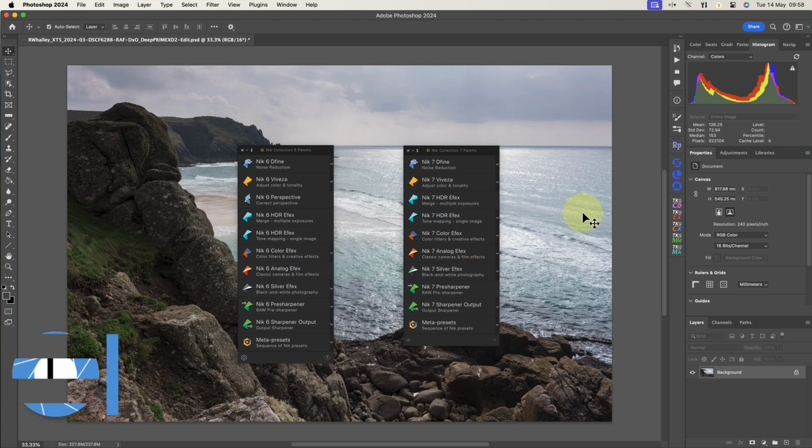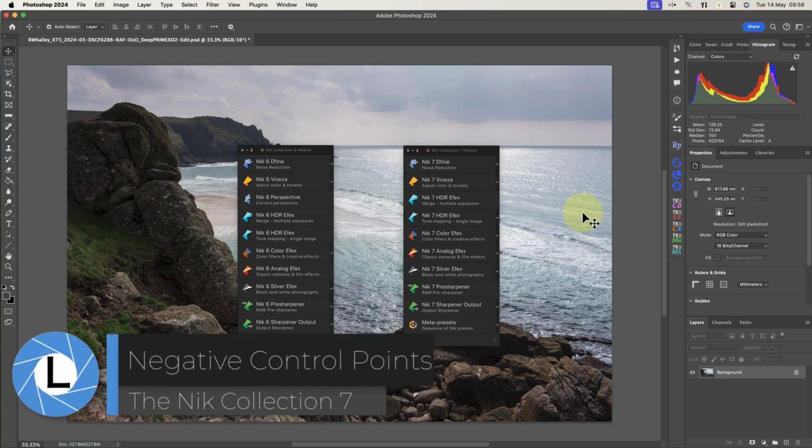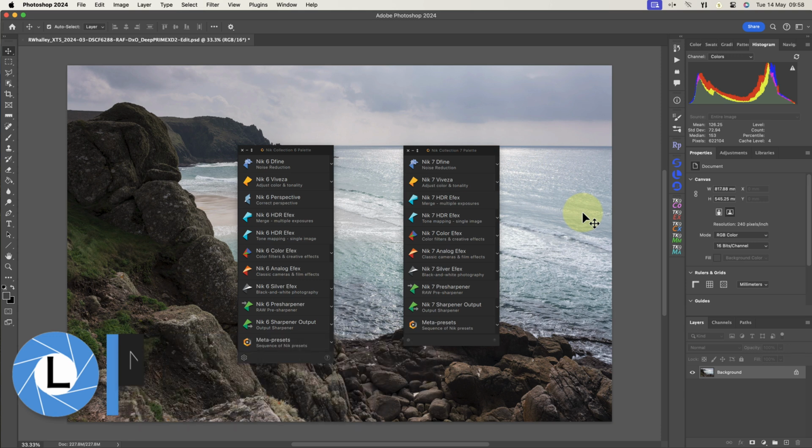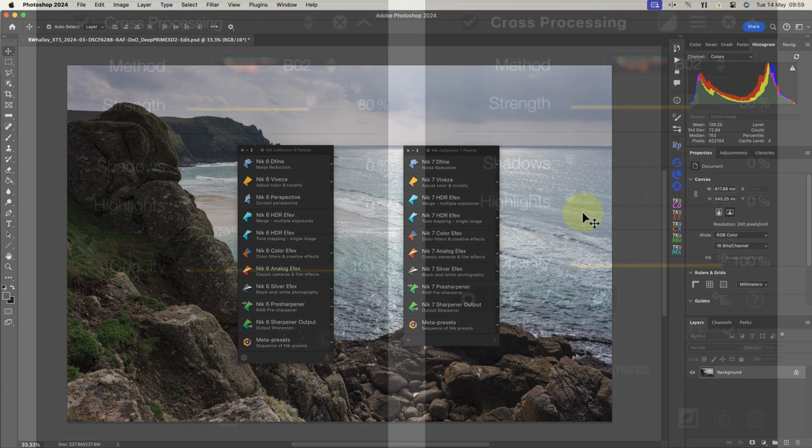In a recent review video for the Nik Collection 7, I said that negative control points have been removed. Well, I was wrong. What's been removed is the icon for adding the negative control point. In this video, I'll share two ways of adding negative control points in the Nik Collection 7. But first, we need to compare the Color Effects versions 6 and 7 to see what actually changed.